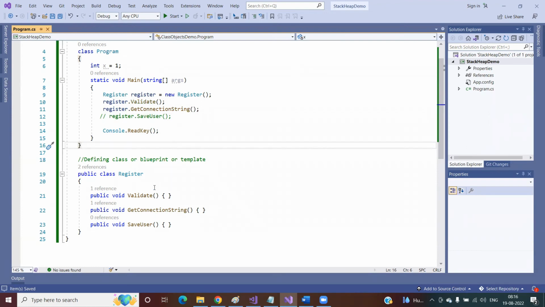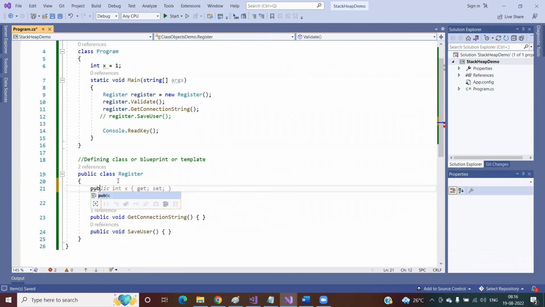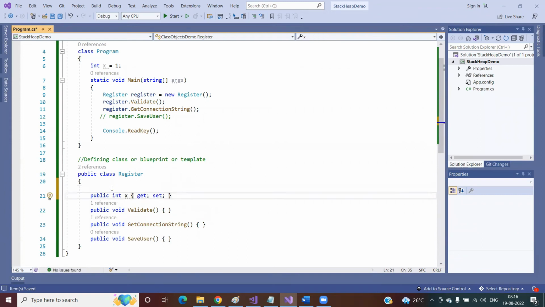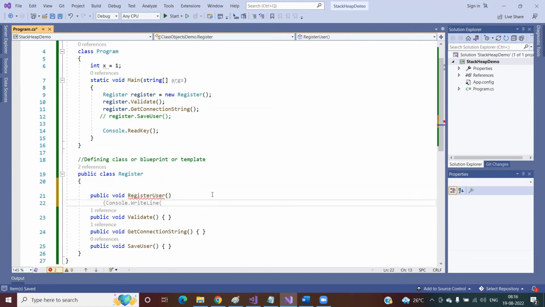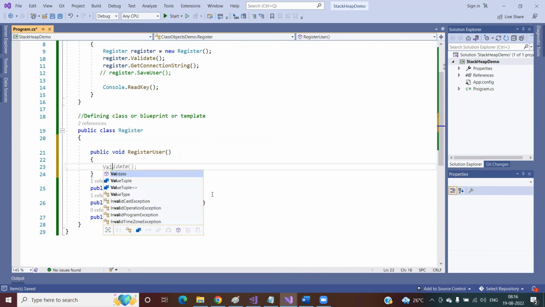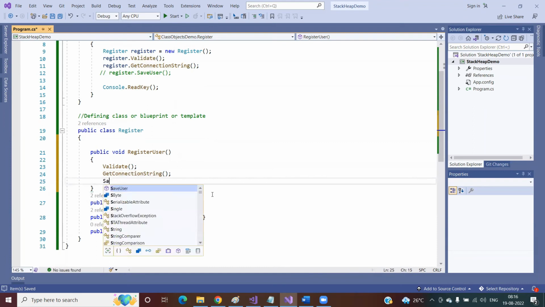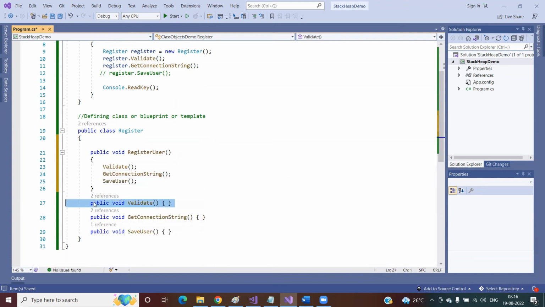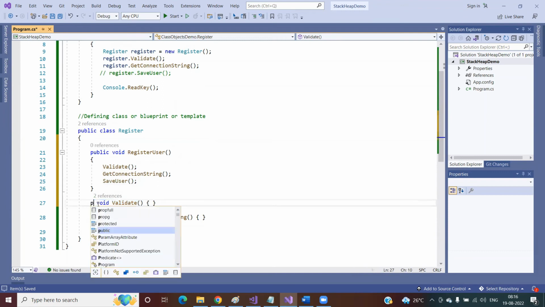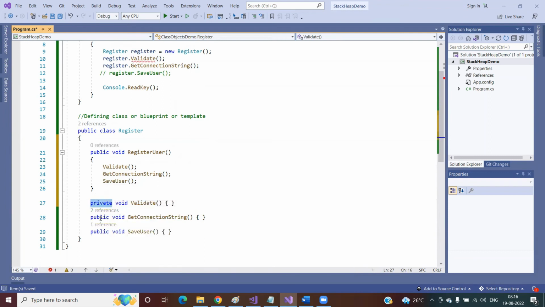So you should not develop the application like this. Then how to develop the application? You need to develop it like this: public void register, or say registered user, right? Inside this method, you call the validate method, you call the get connection string method, and you call the save user method. And you need to make this private, this private, and this private.